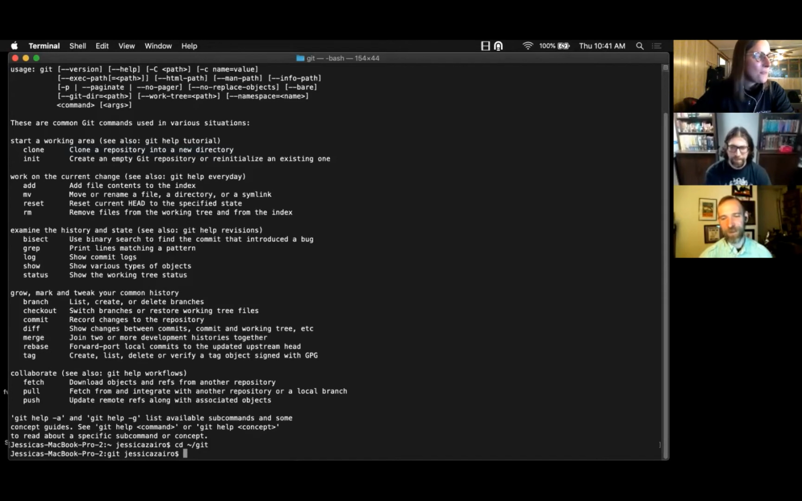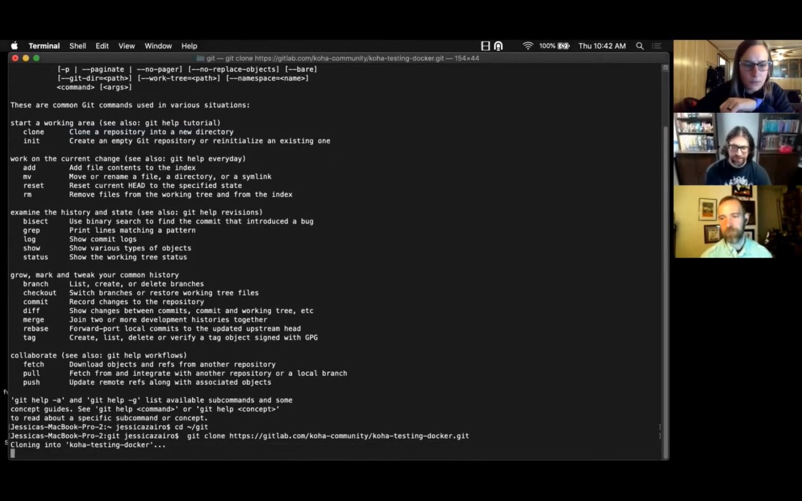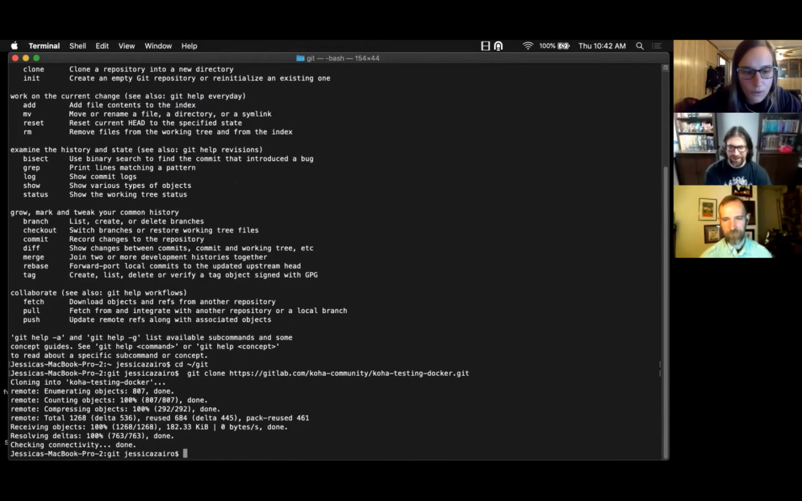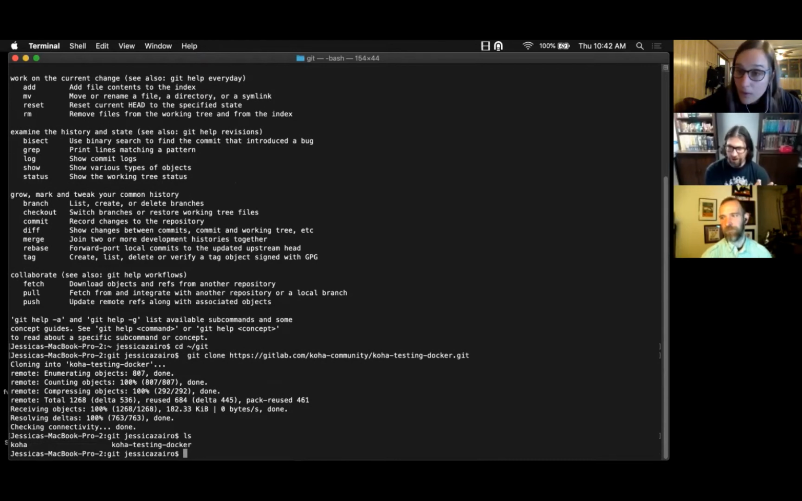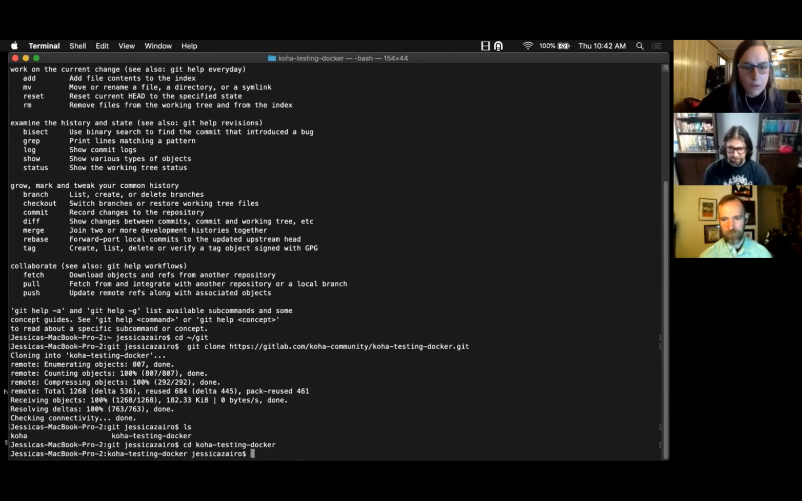So if you go back over, the next thing you're going to do is clone the repository for Koha testing Docker. That whole second one. Yes. The git clone https, Koha testing docker.git. All right, so if you type ls again, you'll see you now have 2 directories. You have Koha, which has the code for Koha itself, and then you also have a git clone for Koha testing Docker. So now you will want to cd into that one.